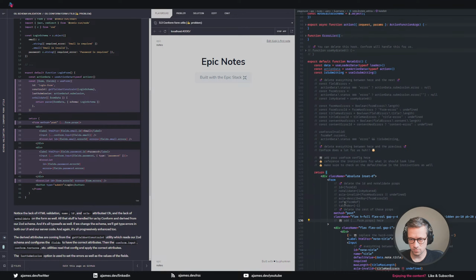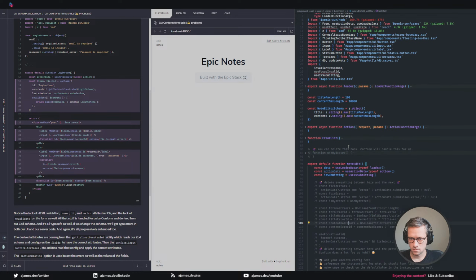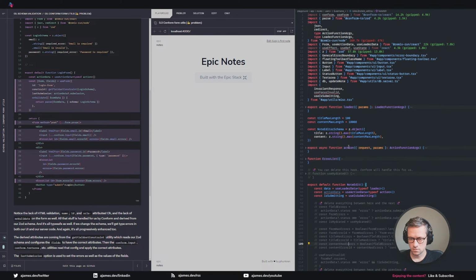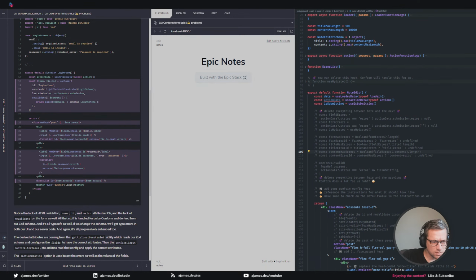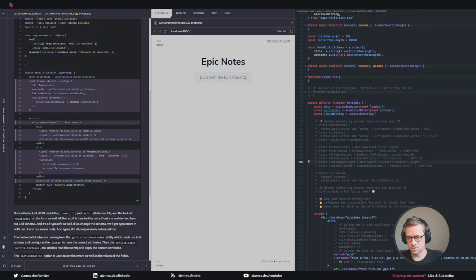Here we're going to add form props. But we don't have form. What have we got here? Action data, login form. Okay. It's because we need to use the actual hook here.